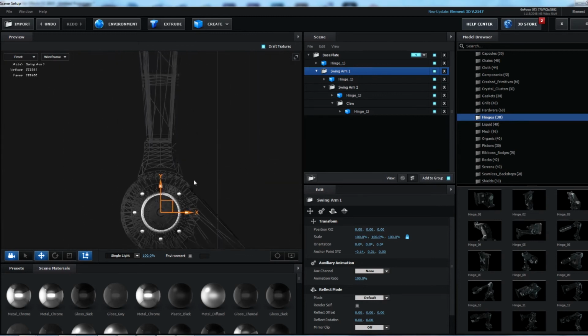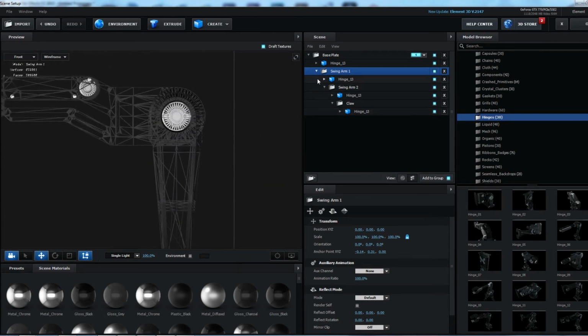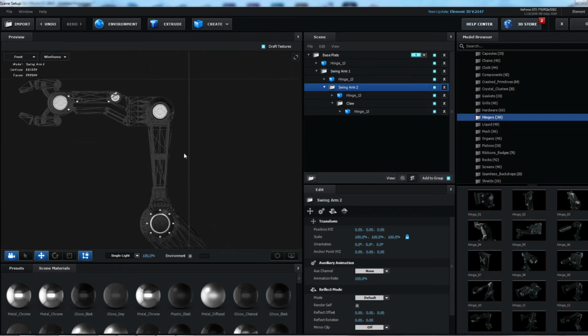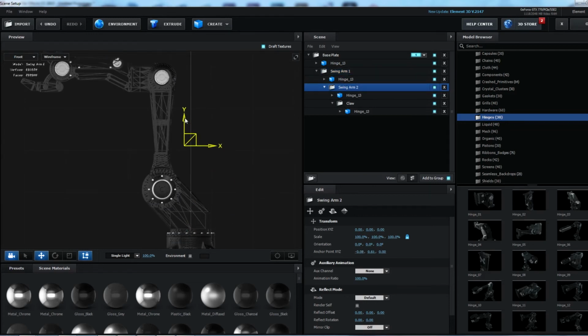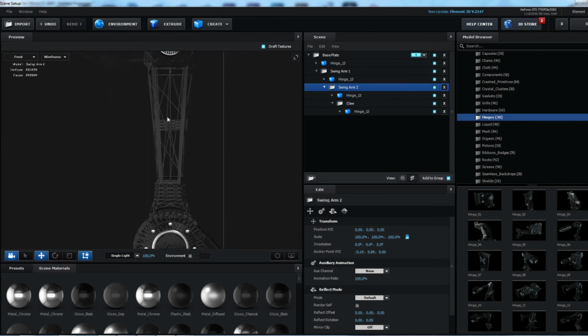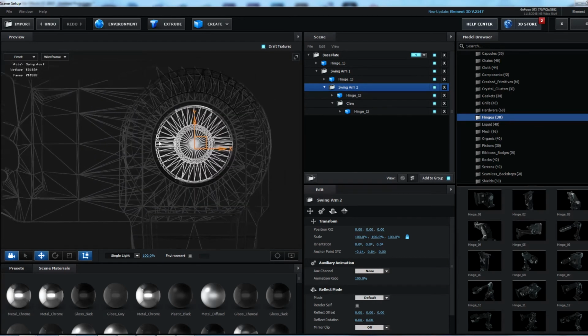Now zoom out, go up a little bit, select the swing arm 2 and readjust the pivot point of the swing arm 2 here.